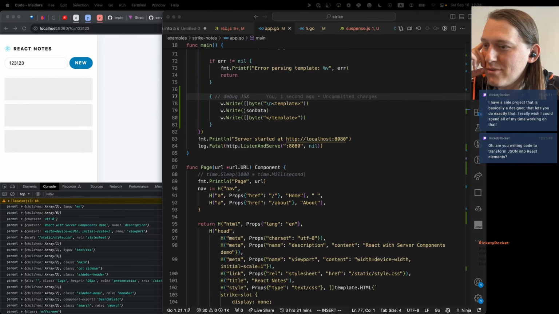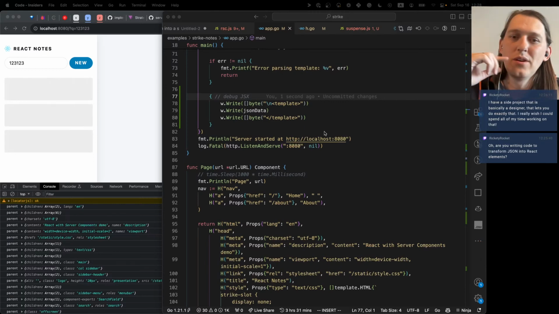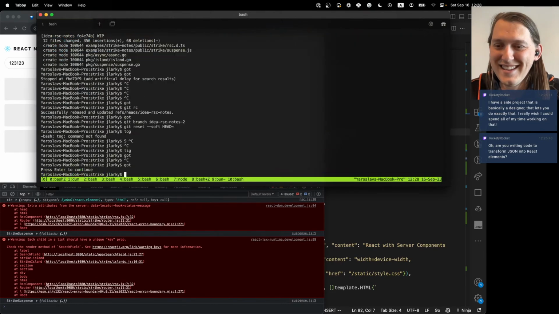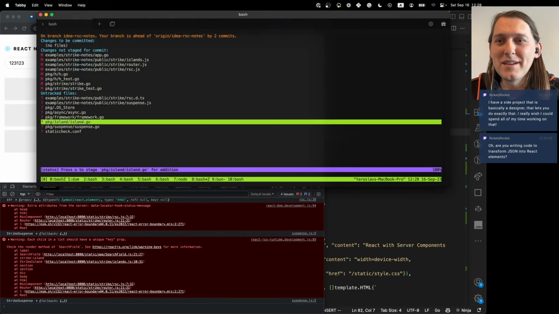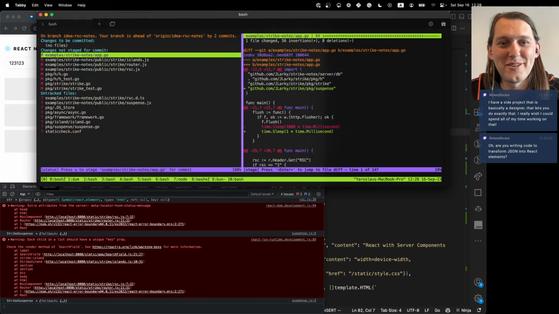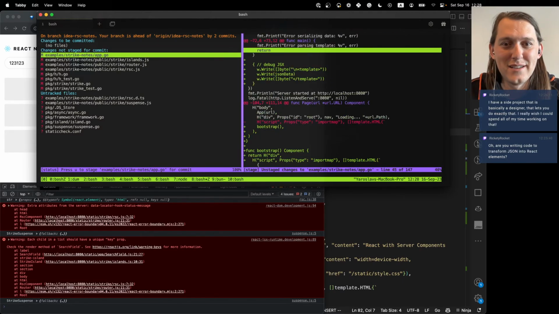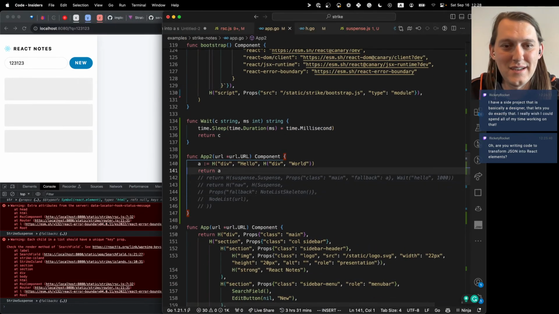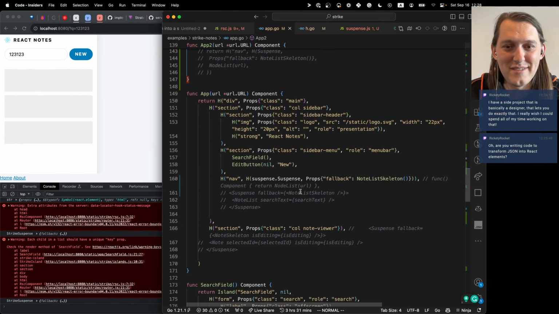You're writing code to transform JSON into React elements. I have a side project basically. I wish I could end my work on that. Yeah, so I was going to work on streaming, and I still have like 30 minutes to look into that. But I had so much stuff not working.